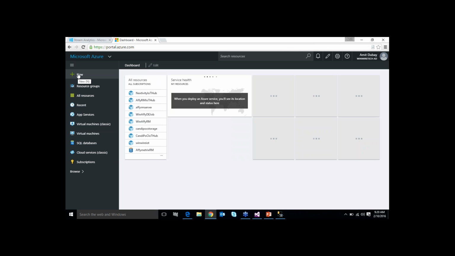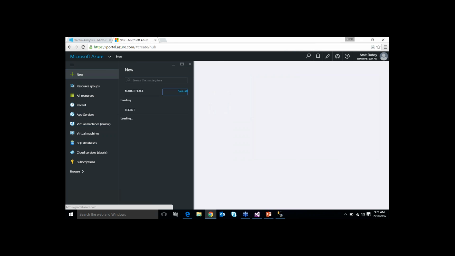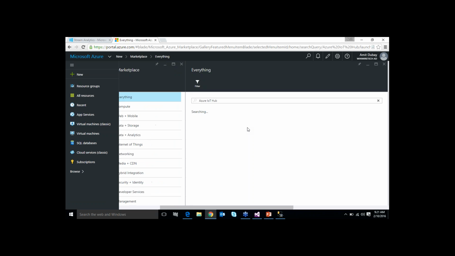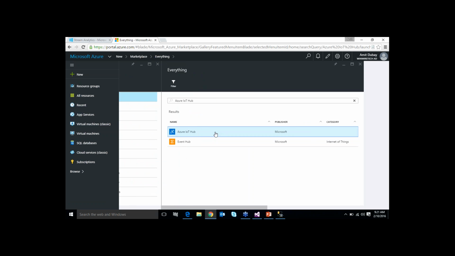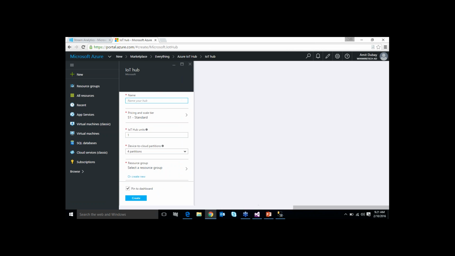So if I want to create an IoT Hub, I click on New, and then I type, say, IoT. So you get an option to select IoT Hub, and then you get IoT Hub over here. So if you select it and say create, that will create an IoT Hub for you.